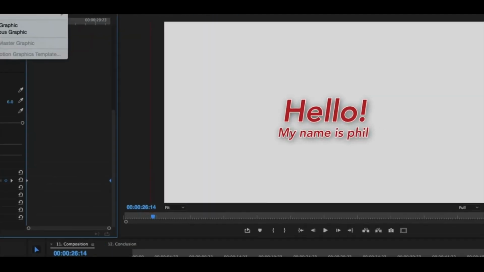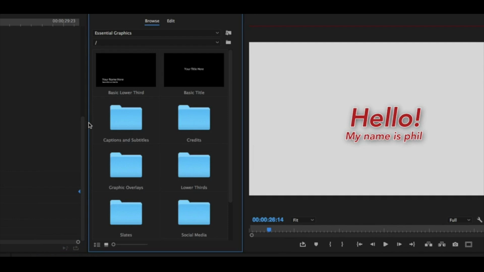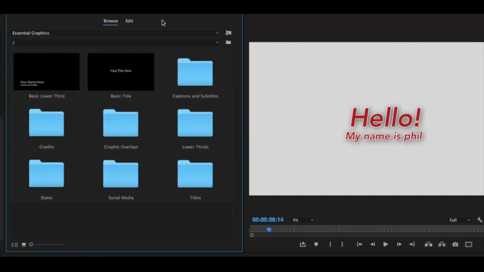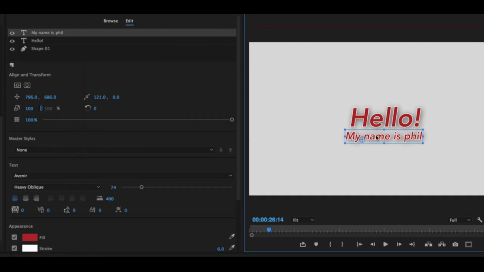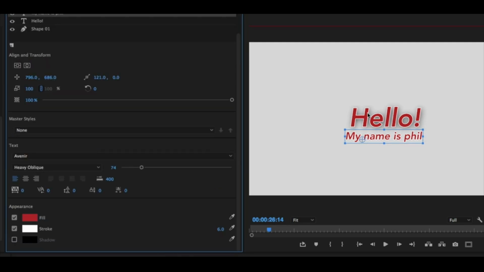We can still go back, and this is what's cool about this. We can still go back. We can change the style if we want. We can say I don't like the drop shadow anymore. We can go here and take off that shadow. Change anything that you want.